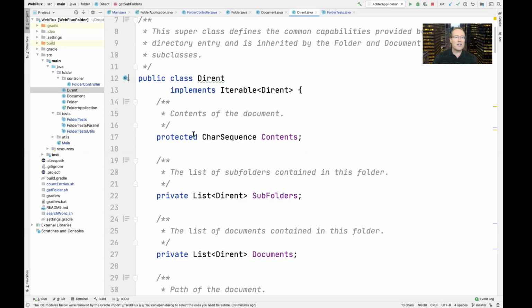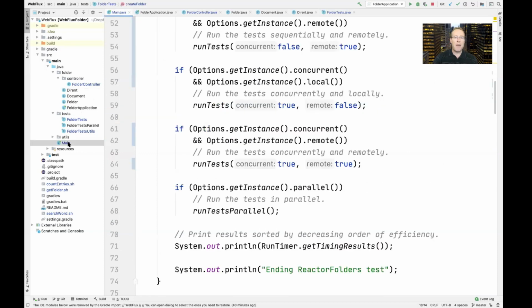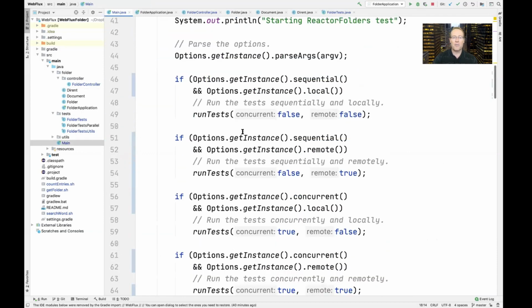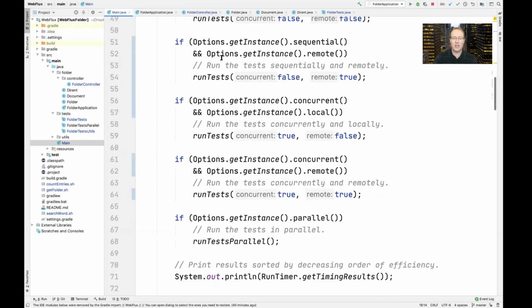So let's go ahead and take a look at the client side of all this stuff. That's going to be over here in folder tests. But before we do that, let's just take a quick look at main so you can see how this is all working. Again, what we're going to do is call run tests with concurrent true or false, and remote true or false. That will dictate where the computations occur.